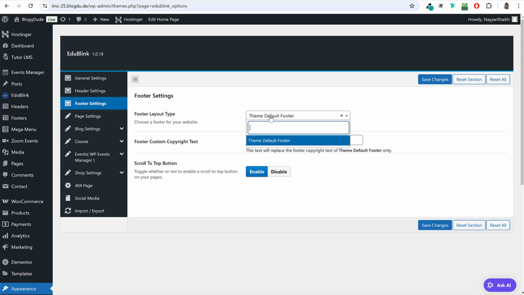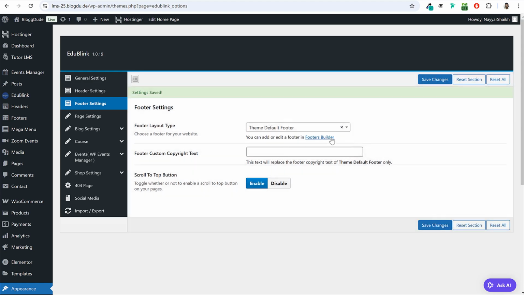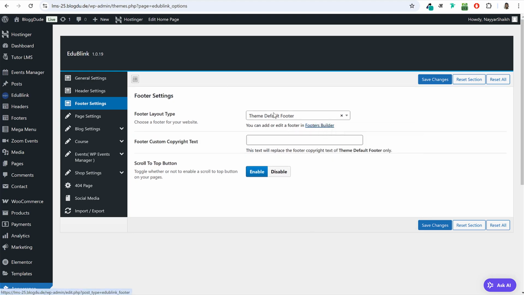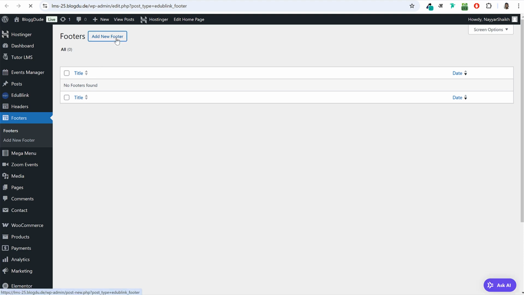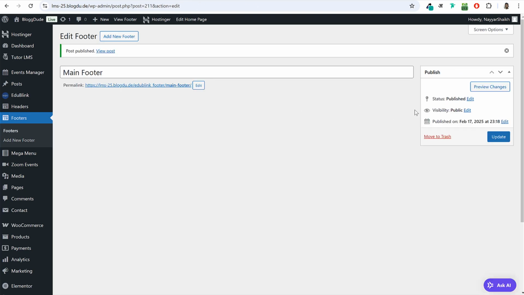Now under footer layout, we should have one option. We have imported the footer option, or you can go to this link, footer builder. Open this link in a new tab and click on add new footer. Let's name it main footer. Click on publish. We don't have to design it. I have already given you the file, we have imported it. We just have to use it.